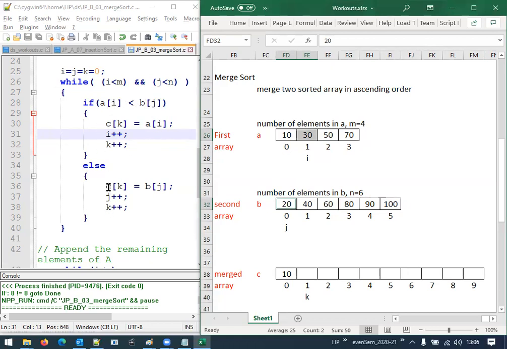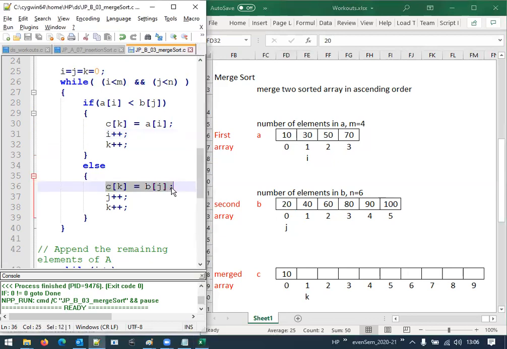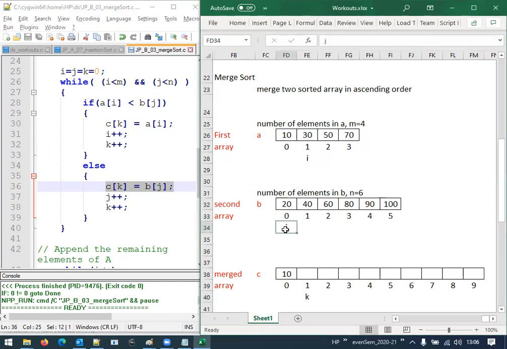In the else part, what we have? C of K is equal to B of J. J is what? It is 0. B of J is 20. So this 20 will be updated where? C of K. K is what? 1. So here we get 20.